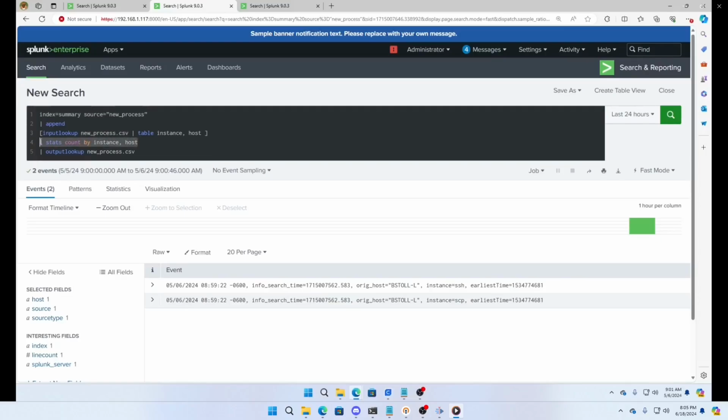That's basically going to dedupe. So it's going to take the index summary and the input lookup and make them one if there's any duplicates there, so I don't get them twice. That's what that command's going to do. It's faster than dedupe, and I'm going to output the lookup to new process.csv. And that's going to write what was the original new process CSV, and it's going to update with any new fields coming from this summary index.